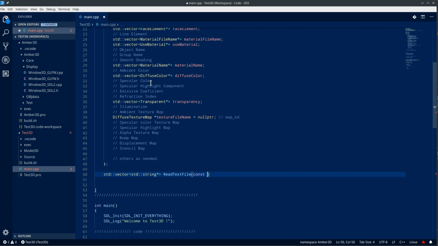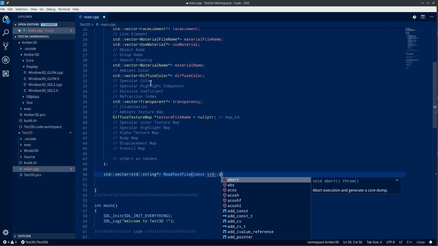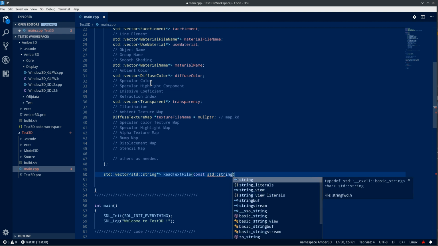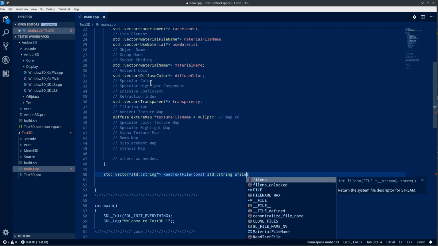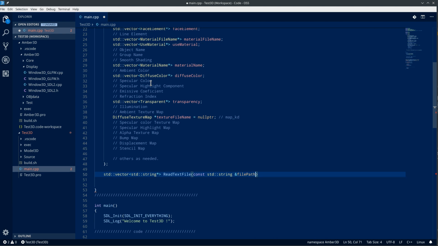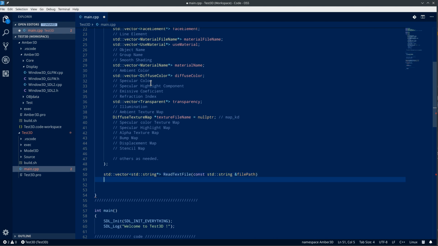Const standard string. Oh look, I'm using C++ at long last instead of C. No char stars for me. And file. File name it is. There's a reason for it. I'm going to use a file name, or am I going to use a file path? I'll use a file path, because these can be in different places.